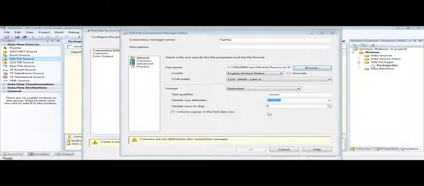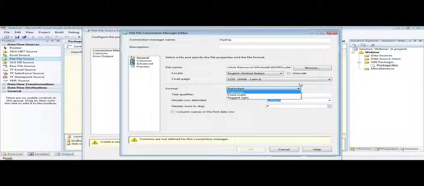Okay. The next thing we're going to do, now that we have chosen our file here, notice that you have some options for the code page here if you need to change those. More often than not, the defaults here are going to work. And then you have a bunch of different options here for the format of the file. So is our file delimited? Is it a fixed width? Or is it a ragged right?